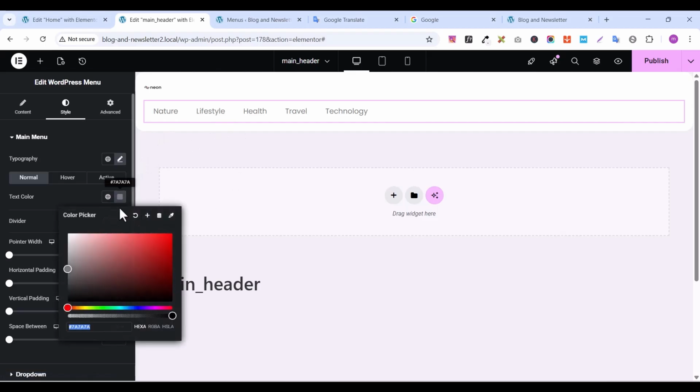So let's click on it and change it to this blue color. So you can even use any color you want, so you don't have to use the same color as mine. So you can always change the color and put the color you want. Okay, so I think this is okay.